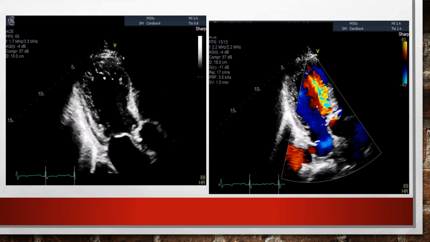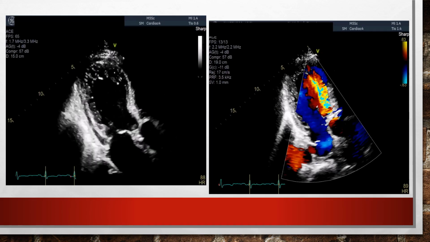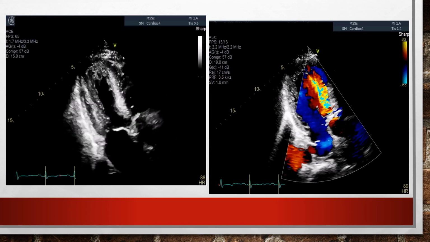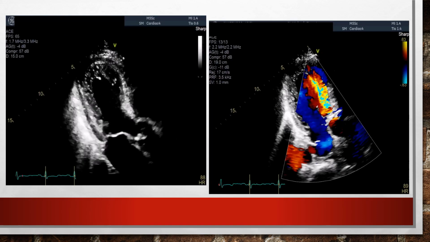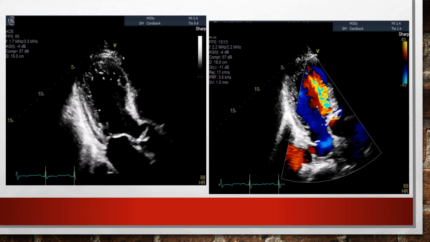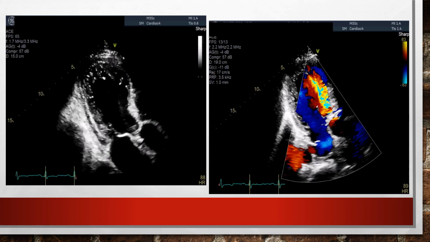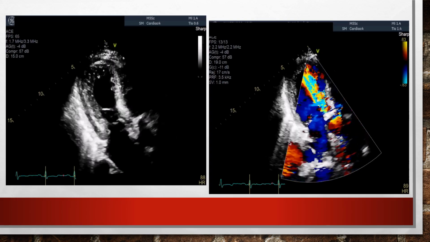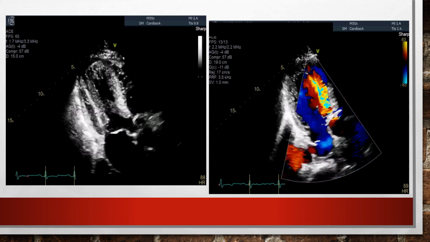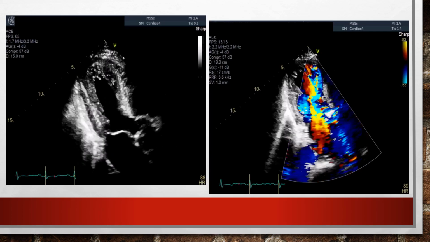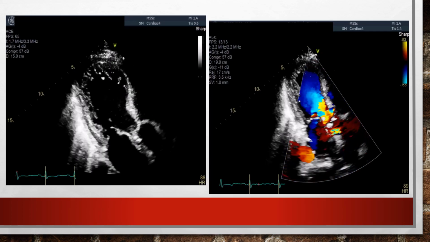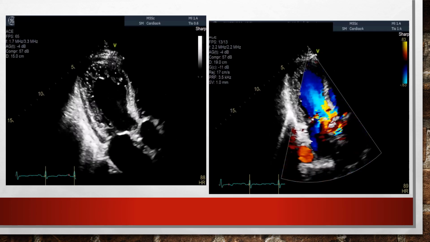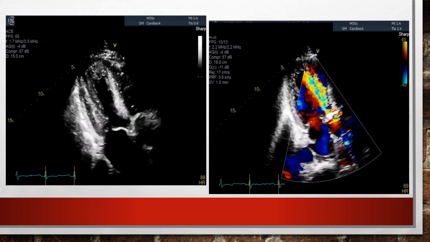This is an apical 3, and you can see here there is a clear vegetation attached to the posterior aortic cusp, prolapsing into the LVOT during diastole. And this is the color, and you can see clearly there is severe AI. The LV is not dilated yet, which maybe shows this is an acute process, and the LV did not have time to dilate yet.